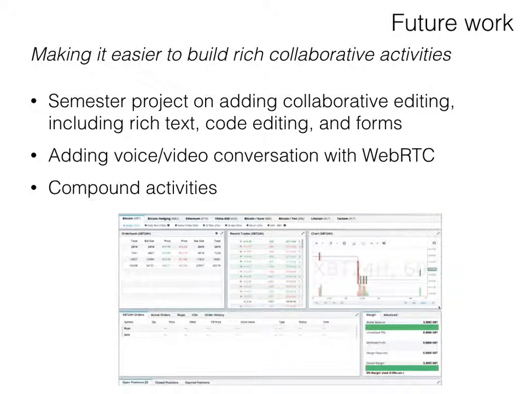So very quick about some of the things we're doing. Future work could be really long. This is future work within the next 12 months, like immediate future work, hopefully. So we want to make it even easier to build really rich collaborative activities.